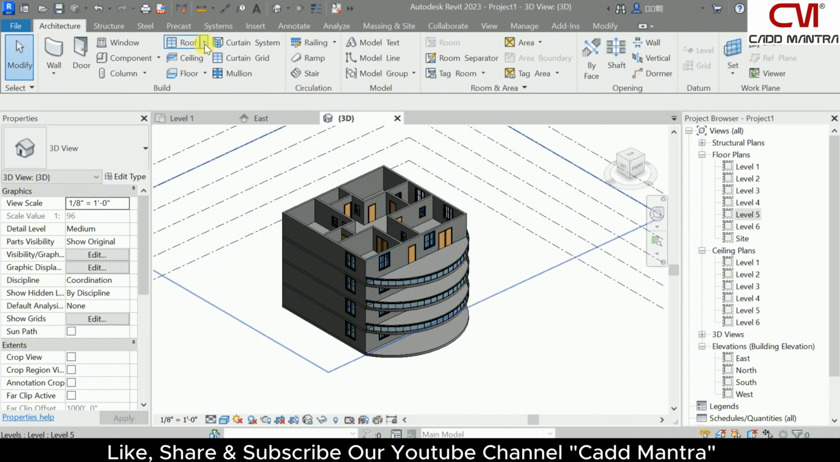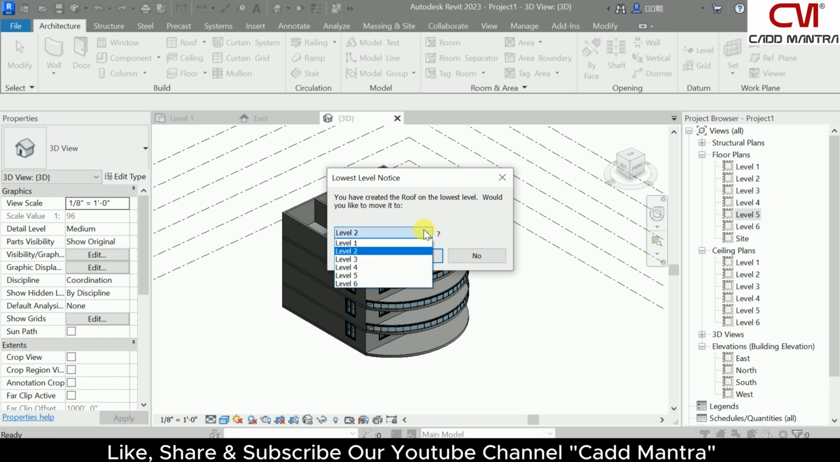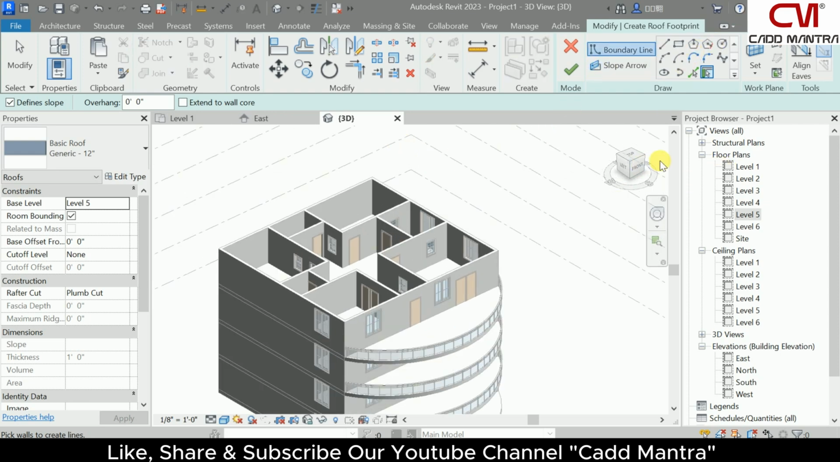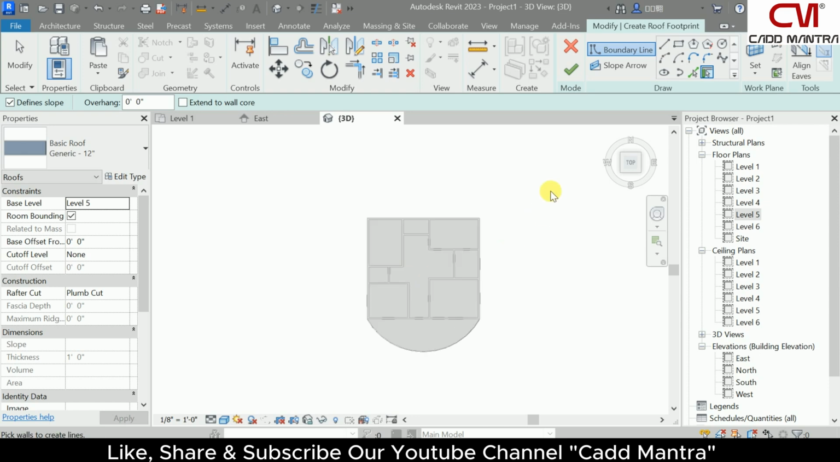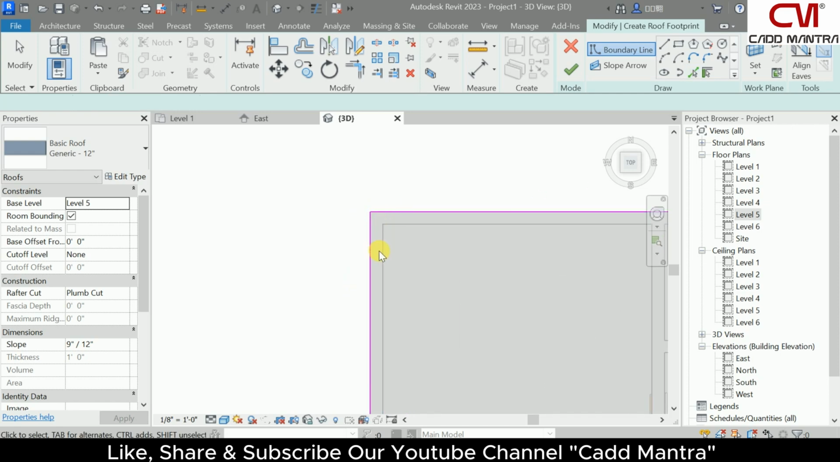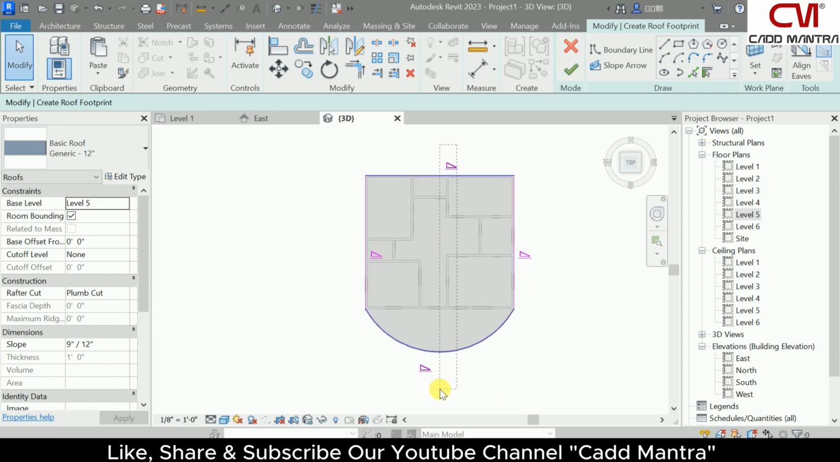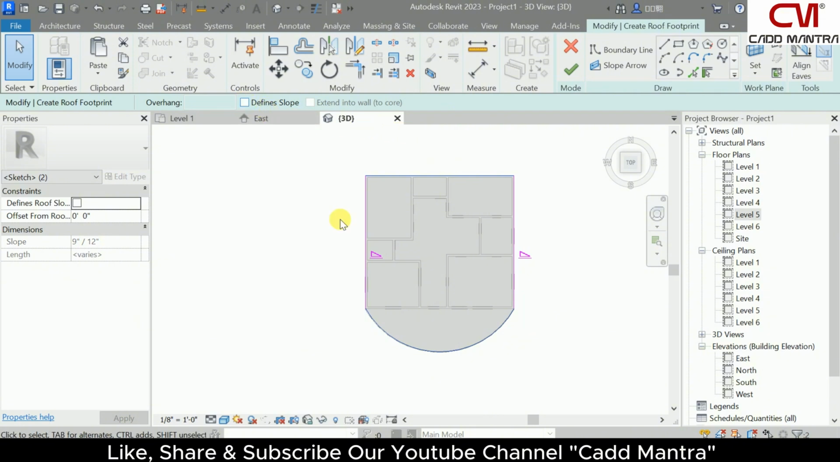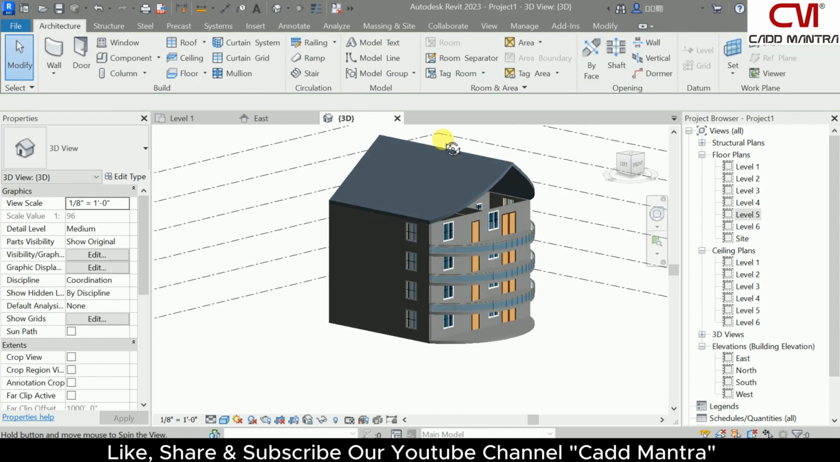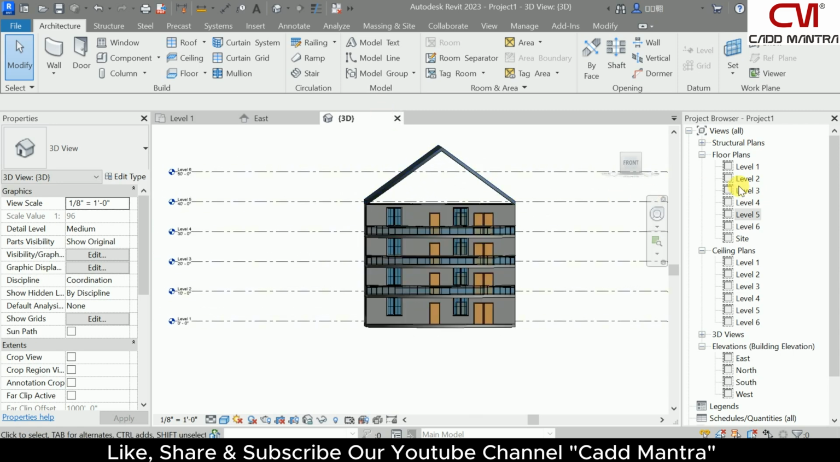To make the roof, we go to the roof command, roof by footprint. We will make it on level 5. Let's go to the top view, go to the line command, go to the pick line command. Now we don't want slopes on the front and the back, so we will untick the slope command and see if it is, yeah, it's come out pretty alright.